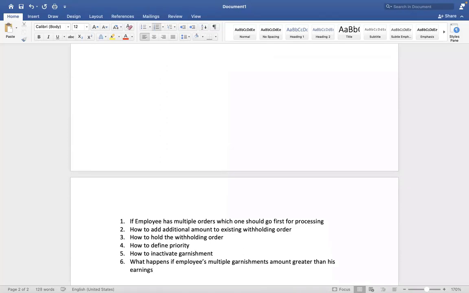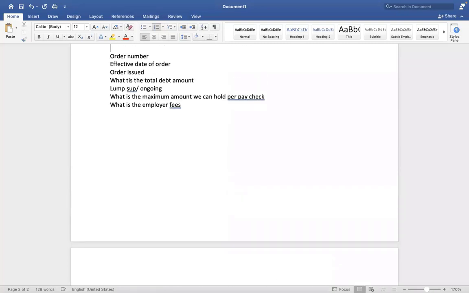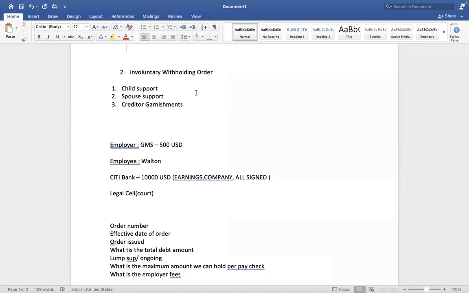Okay, let's see the first one. If an employee has multiple garnishments or withholding orders, which one should go first? Is there any rule we have? Let's say the employee has 3 garnishments. Approximately, the employee needs to pay $2,000 per month. Employee total earnings per month are $2,700. If he pays $2,000, he will be left with only $700. That is not enough to survive. So which one should go first? Any idea? Which garnishment has high priority?